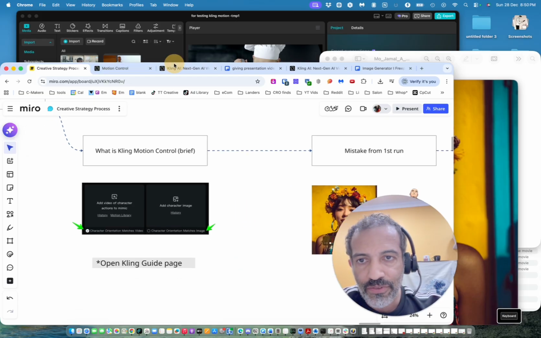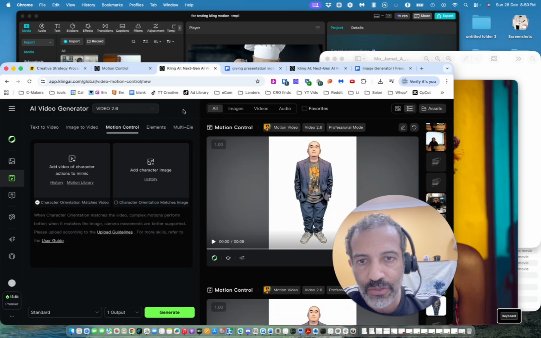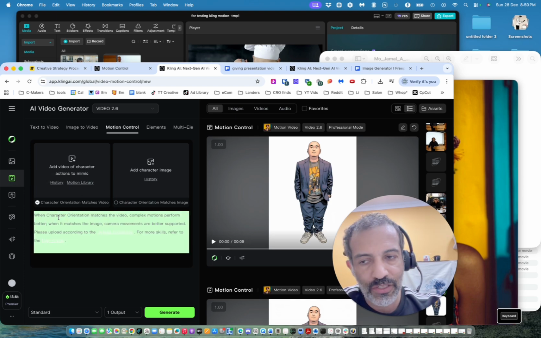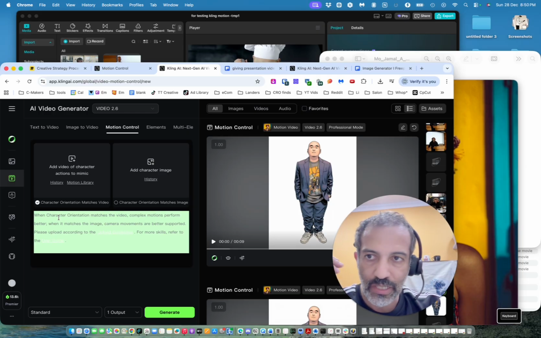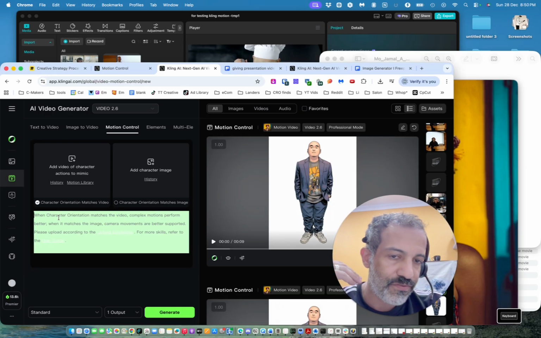They have 2 options. Where do you get to it? You get to it from video and then motion control, and then you have the controls here. I hardly experimented with prompts because at the initial stage, I'm trying to test the edges, like what kind of visual input would break the tool, and where does it shine.